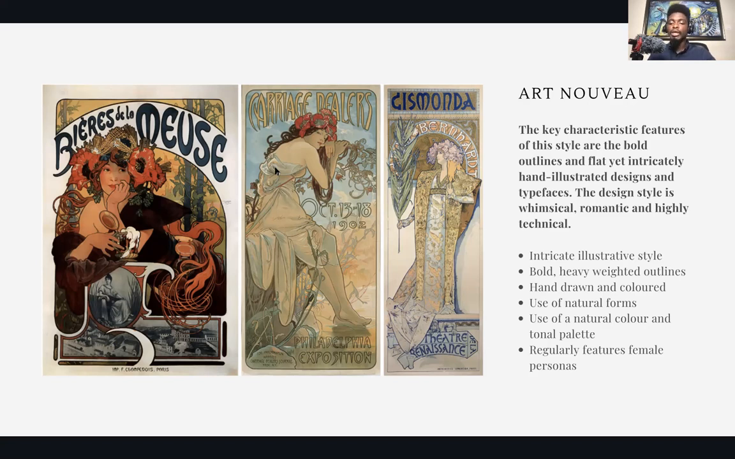All right. So they use a lot of natural forms, they use a lot of natural color and tonal palettes, and then they usually regularly feature female personas. Okay. And those are the major characteristics of this Art Nouveau style. All right. When you see some movie posters, for example, right, if they're trying to refer to something that was around the time when this style was in vogue, they will most likely do their designs in this style because they want you to relate the style with the theme of the movie, or maybe a music event or an exhibition or anything of the sort. Yeah. So the style is called Art Nouveau.